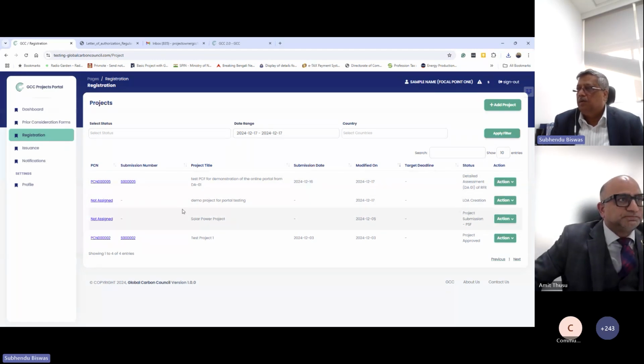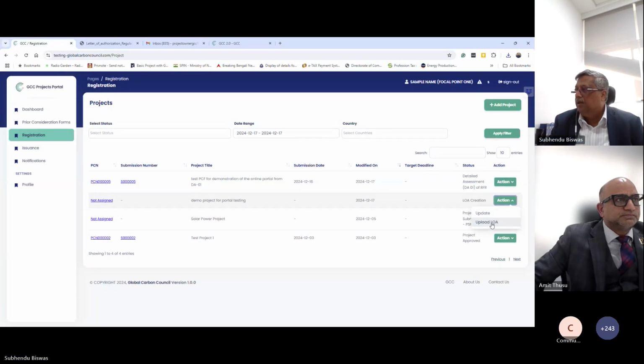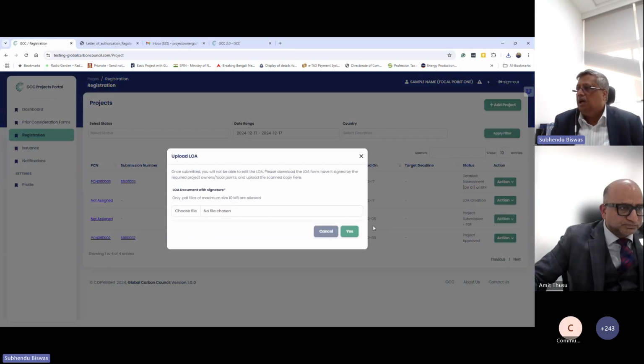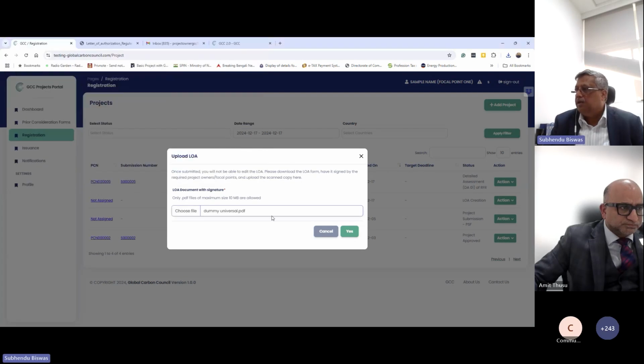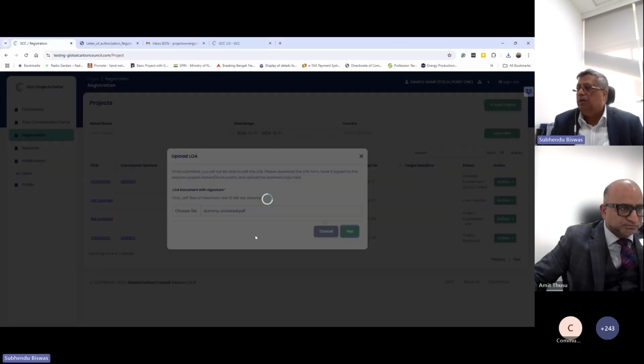So now what will happen is you will have to upload the LOA. Either you can update the LOA if you find that some information is missing, or the legal owner came back saying, no, I want another project owner to be added and stuff. You could update it, or you could just upload. So I'll use a dummy to upload. So you can upload the signed off LOA.